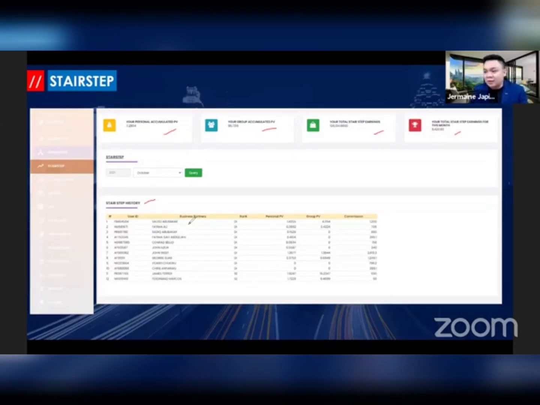Let's say, for example, Jermaine Hapitan is your downline under Saliso Abubakar. If I encode any product, my name will not appear there because I am your indirect sponsor. Only the name of Saliso Abubakar, who is your direct and is my upline, will appear. So only the names of your directs will show in the stair step history. Is it clear now?